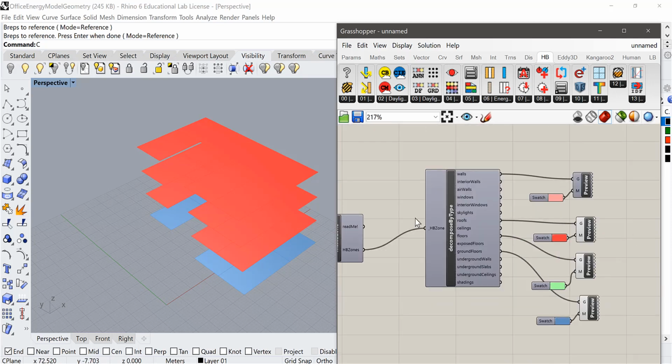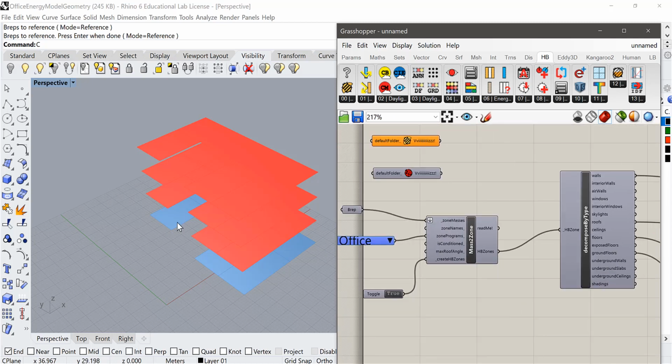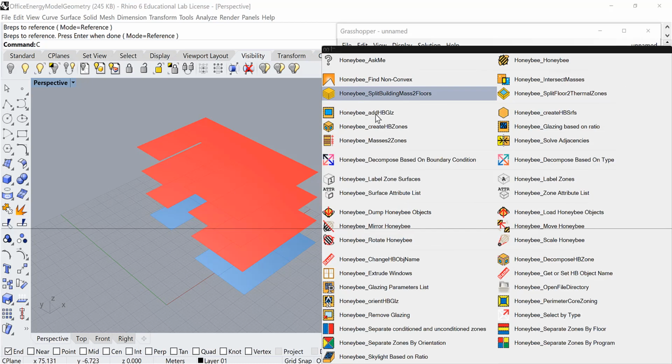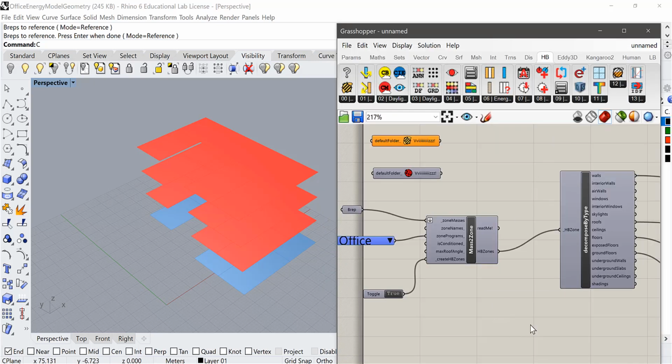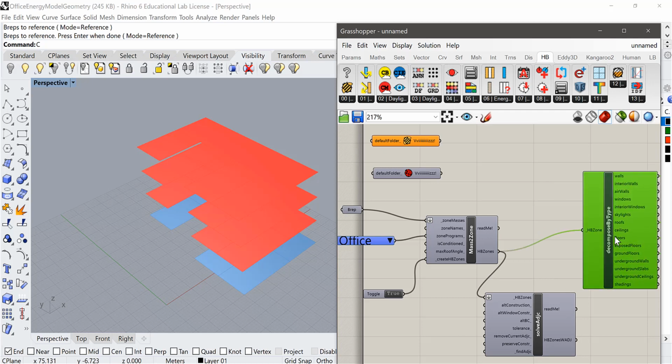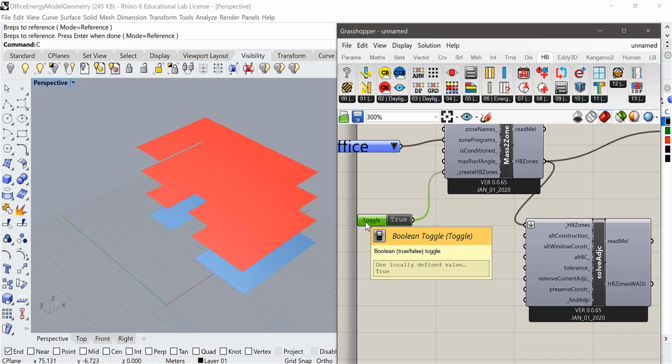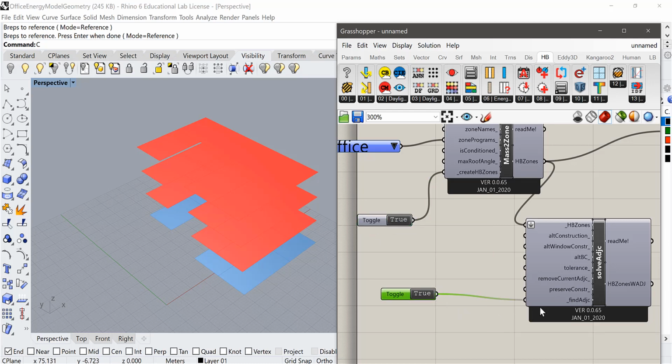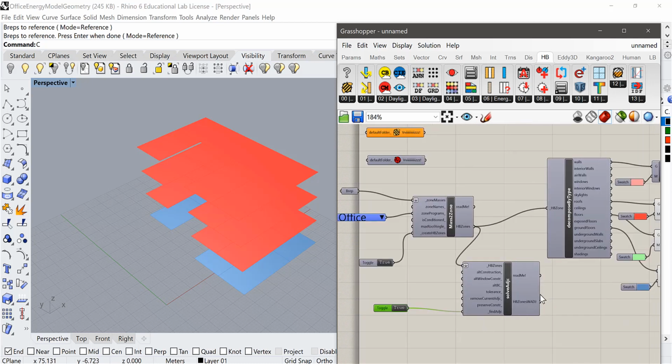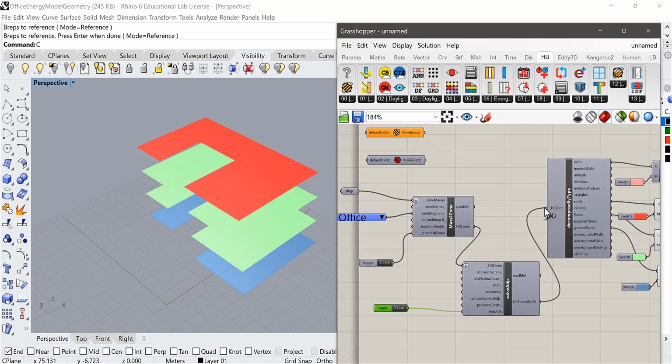To fix this problem, we have to put a component that solves adjacencies in my model. And this is what Honeybee added, called Honeybee Solve Adjacencies. We're gonna put that here. We're gonna input all my masses in that component, and we have to turn it on, so I have to add a toggle. That toggle turns it on, and then let's feed that here and let's check our model.